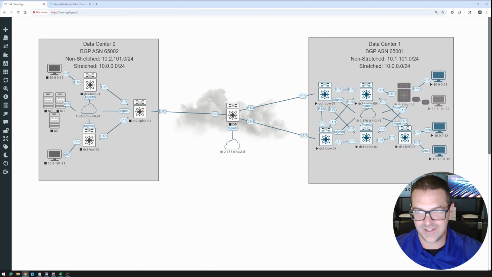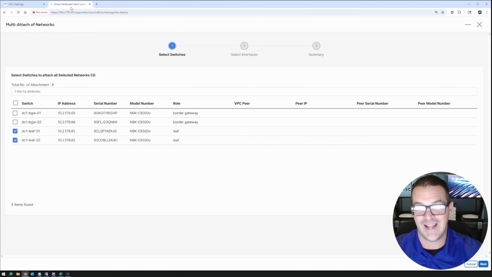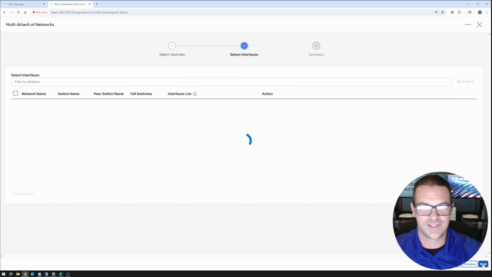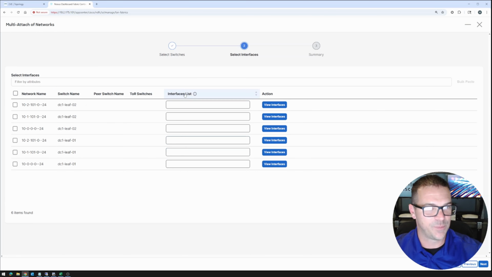Because again, the topology is indicative of the devices are only communicating through the leaf switches, so that's where we're going to attach the networks. Okay, so we're going to select both leaf switches. We're going to say next. Now, it brings up this page. It says, okay, well, the network 10.2.101, we know that's going to go in DC2, so we're not concerned about that one. So we're going to skip that.